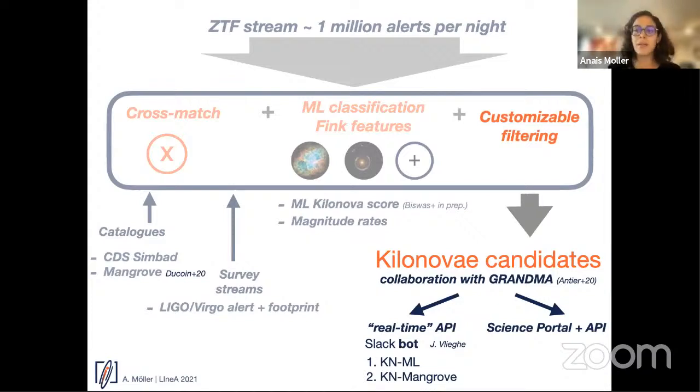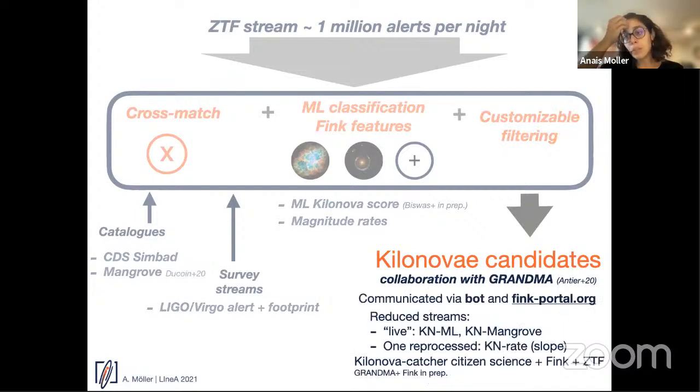Then after all this happened, we talked a little bit more, and we wanted to try if we can use magnitude rates and slope to actually see if there was a kilonova that we missed from the other methods. So this is all part of an analysis that we are preparing right now with the GRANDMA collaboration in a paper using Kilonova Catcher citizen science.